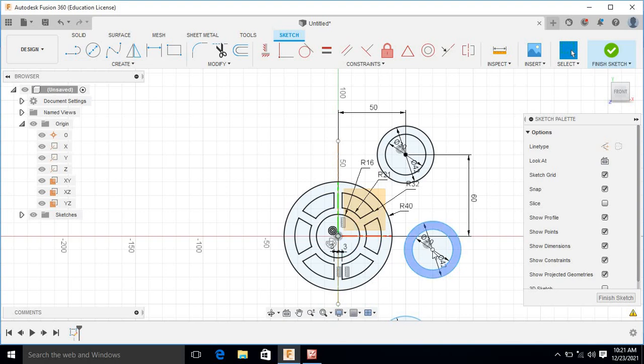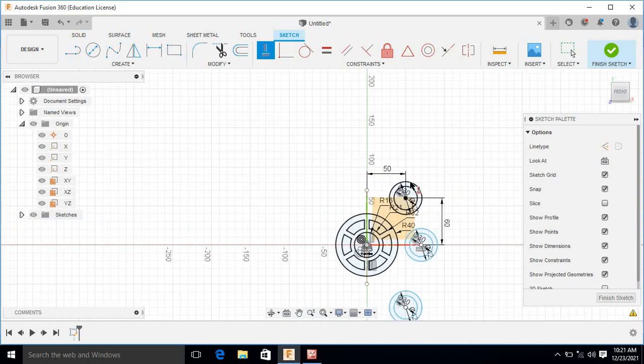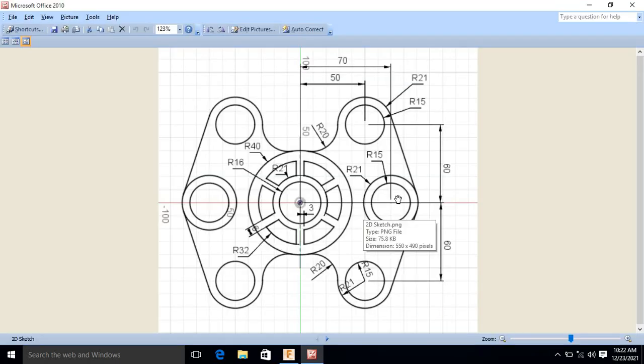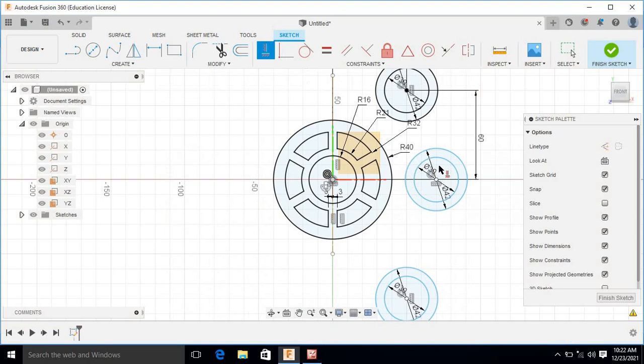So center of this circle and this circle is in horizontal direction, so select this horizontal constraint, select this center and this center so that it will become horizontal. Also these two circles are symmetric and these two circles are also in vertical direction, so select this center and this center so that it will become in one line. Okay, now we have to define the distance. So distance between these two centers is 70. So take dimension command, select this center and this center.